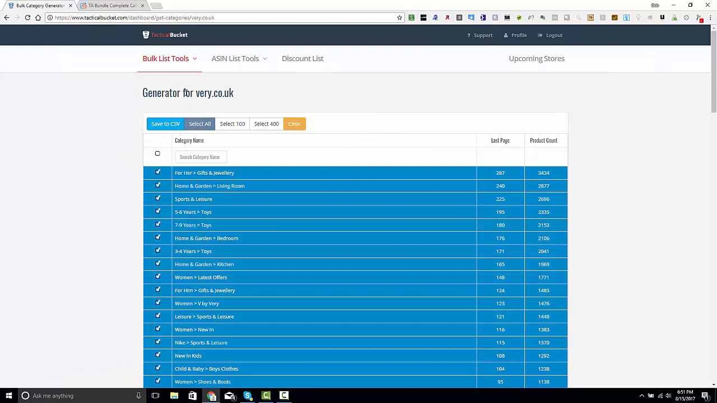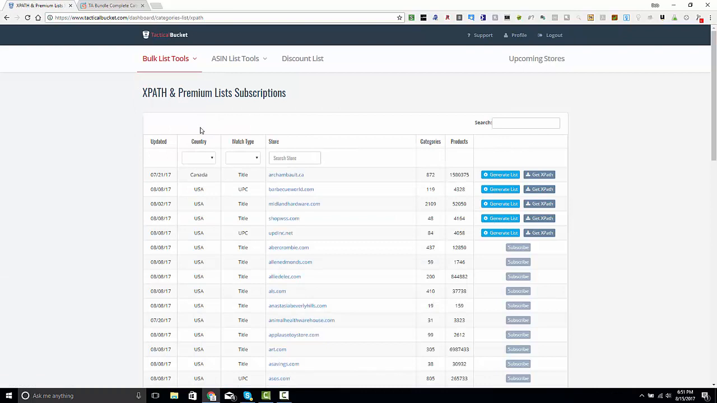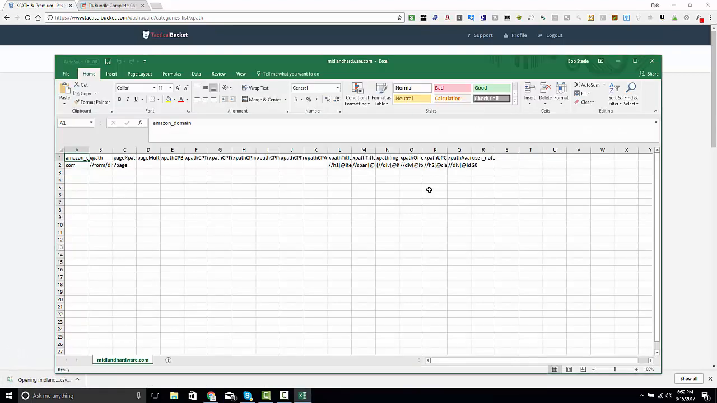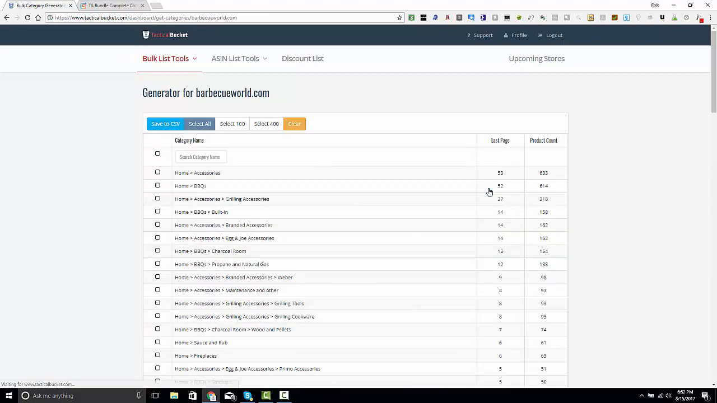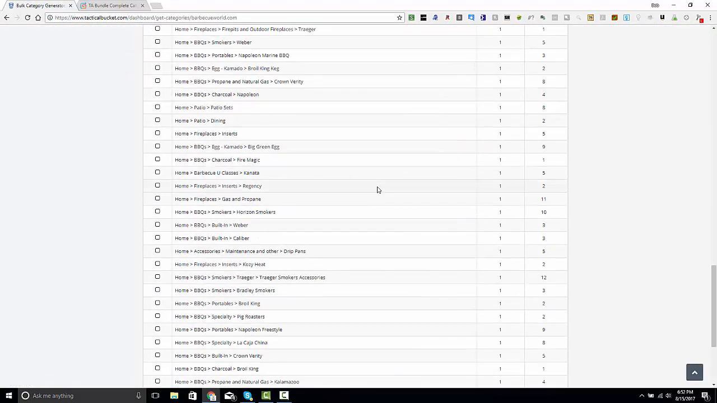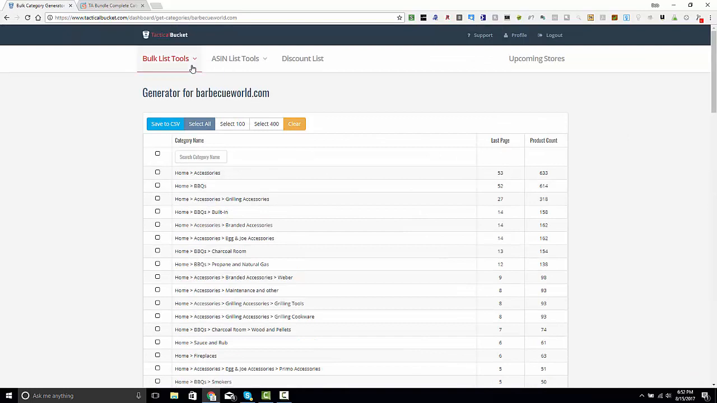The next part of it is the XPaths. Now the XPaths do cost extra. There is a small subscription fee depending on how many you want per month. So what happens is, this is a website that currently isn't supported by Tactical Arbitrage. You can generate your XPath and you just go to the advanced user interface and you upload this into your Tactical Arbitrage. And now you can have this website added to your account. And the bulk list is also part of it. So you can get the bulk list with the XPath.